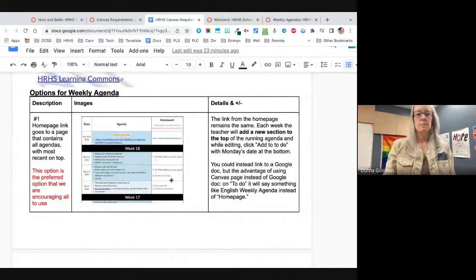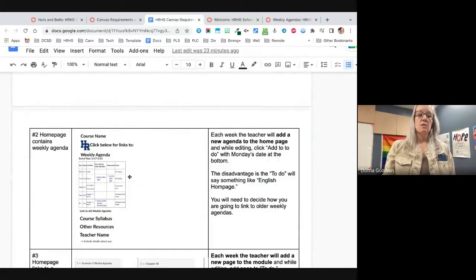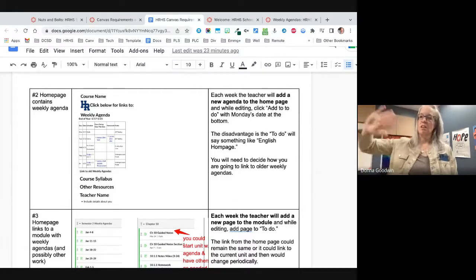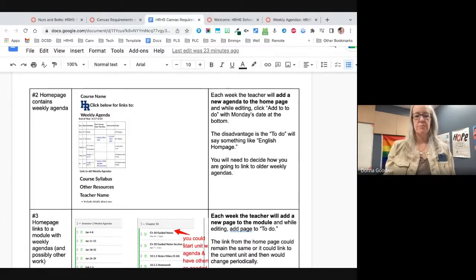Another thing you could do is your homepage contains the weekly agenda. So in that spot where it says weekly agenda, you have it there. That's great. You will need to update that homepage every week to add the new agenda. And you need to think about where you're going to be housing the old agendas. How can people access old stuff? If you're just moving it all into a document and they're all lined up there, great. As long as there's a way to get to other stuff from the past.